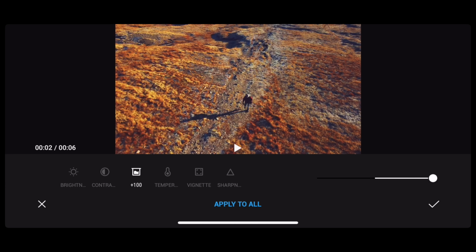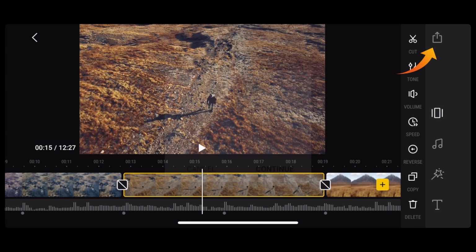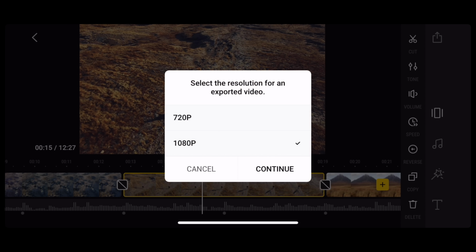I think that's a bit much if you ask me, but we want to turn saturation all the way to the top and you want to put it across, click apply to all. Otherwise just tap the little tick button on the far right hand side. When you're done, the export button is in the top right hand corner of the screen. Select 1080p and continue and you are good to go.